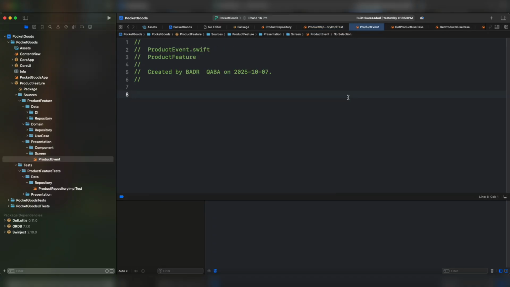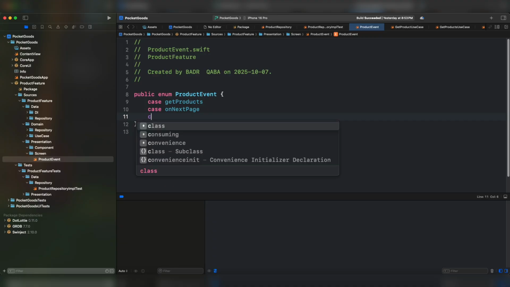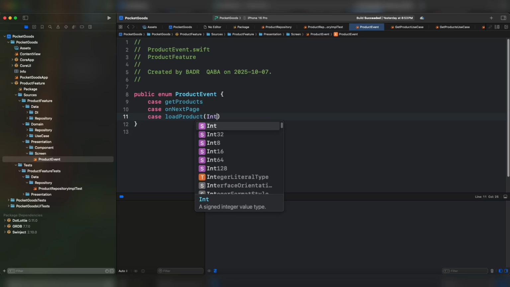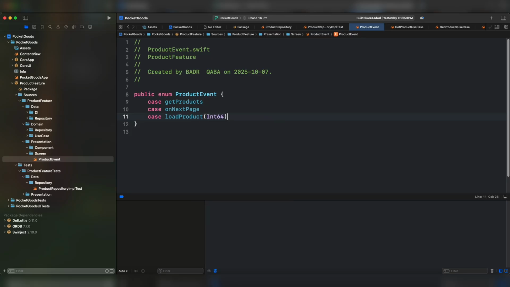Because Swift doesn't have a sealed class, we do have enum. We're going to represent events by enum, and under enum in Swift, we can even have some parameters, if you will. The first event is get products, and we have on next page, and we have another event, which is load products. And to load the products, we have to provide here a parameter of type Int64. How to do so? We're going to do here case loadProducts, and we can declare the parameter Int64. As simple as this.